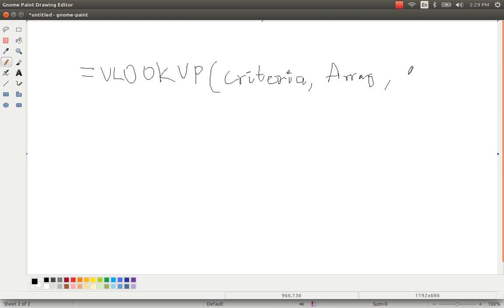So we just have to give the index. In LibreOffice Calc, it is called index. It is just a number, like 1, 2, 3. 1 means first column, 2 means second column, 3 means third column, followed by the sorting order. But this sort is optional, so we need not worry much about the sort. We just have to take care of the first three parts.